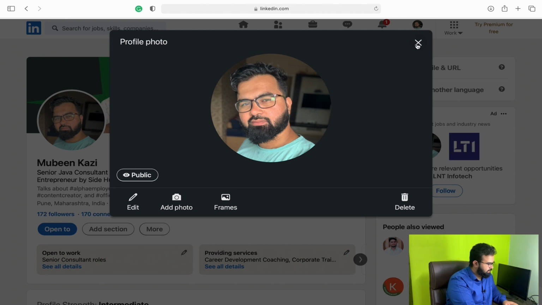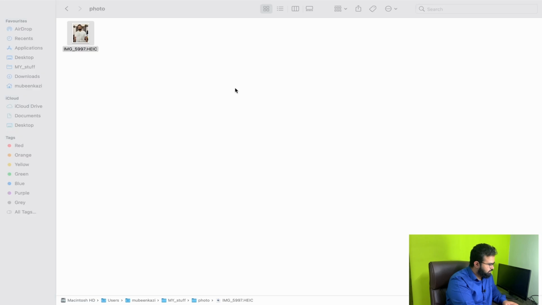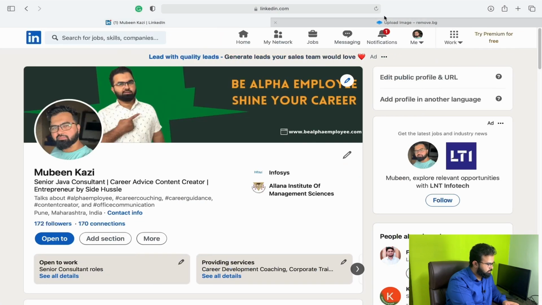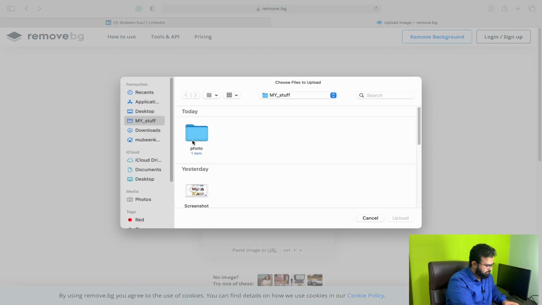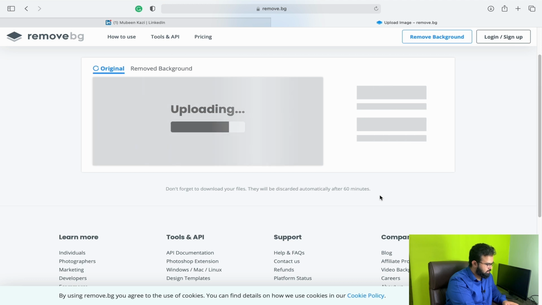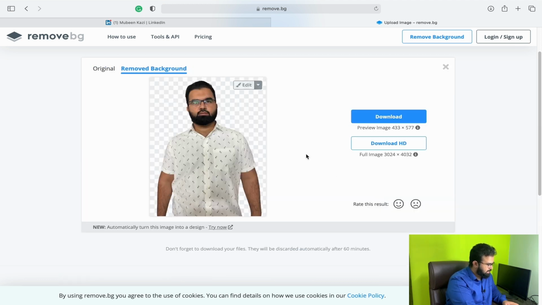Let's suppose that we have an image here. You can have one random, high resolution picture. What you need to do is first remove the background from it, and I'll make this my profile picture. Open this website, remove.bg. First I'll upload this picture. Just make sure that your picture is of high resolution. Try to take it in portrait mode, not landscape. This has removed all the background. Now I'll download it.